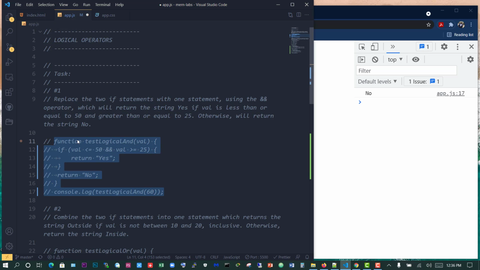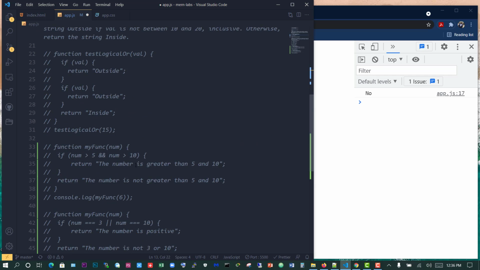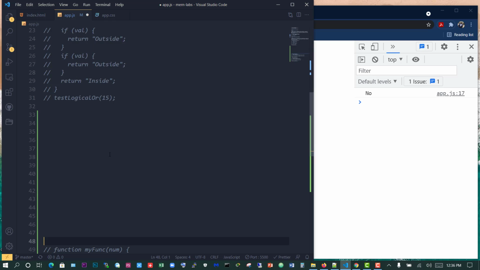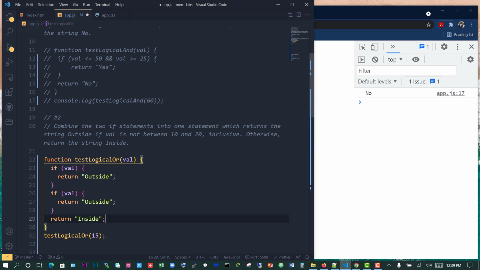So let's try task 2. The second task says, let me just move all that down. So let's take note. It says combine the two if statements into one statement, which returns the string outside if val is not between 10 and 20, inclusive. So in other words, if val is not 10, 11, 12 to 20, but it's any other number, we should say it's outside, so we should return outside. Otherwise we return inside. So that's what it means.